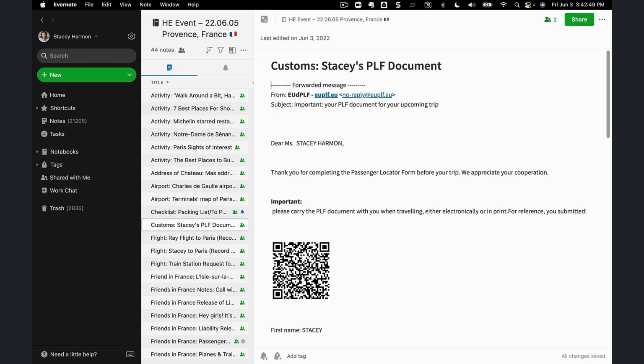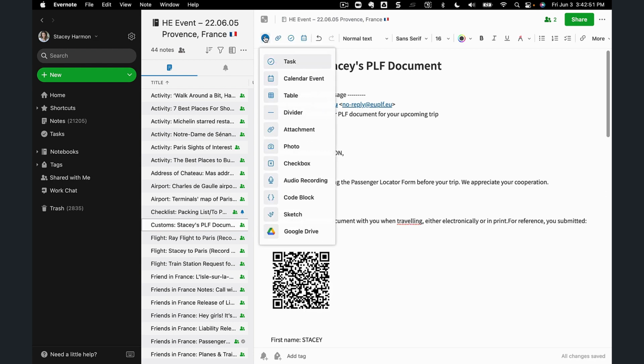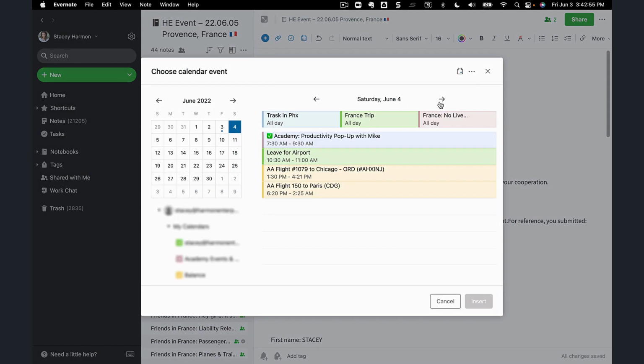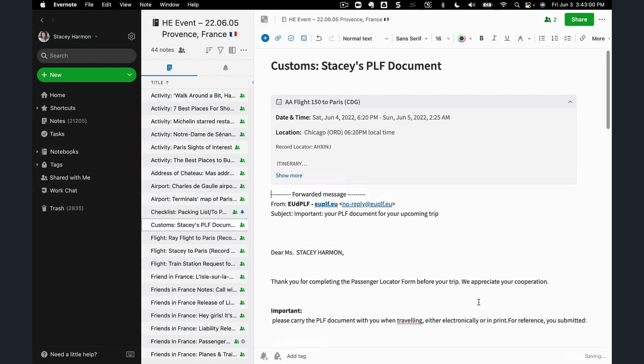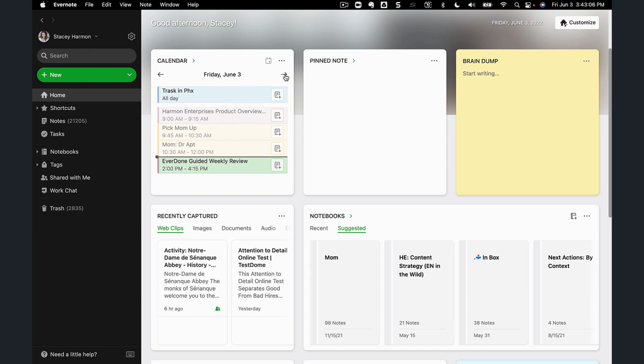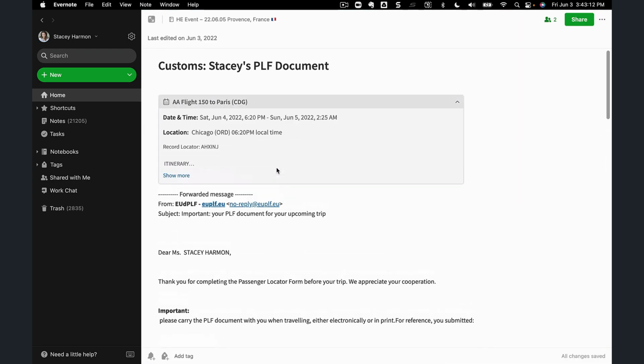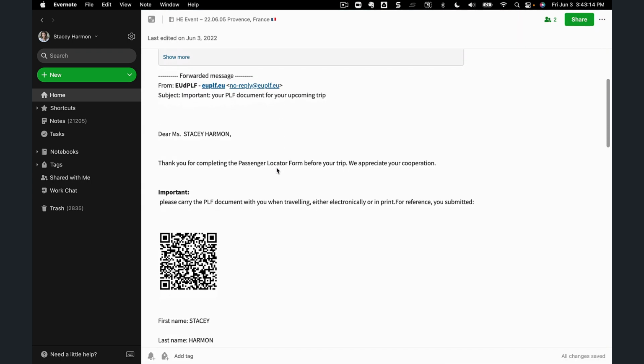So I'm gonna do that through the insert button and put in a calendar event block. And then I'm gonna navigate to my flight and you can see I'm gonna need it on my arrival in Paris. And it inserts that event into the note. Then I go back to home. Now you can see the icon is a little bit different and the nomenclature will say open note. So I can just go ahead and click and it pulls up that note.